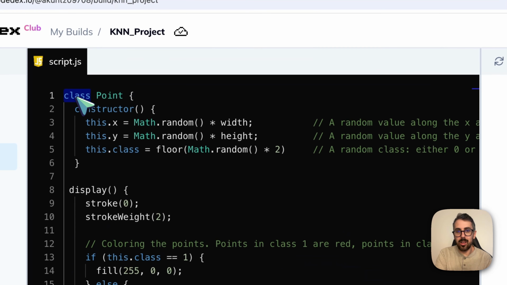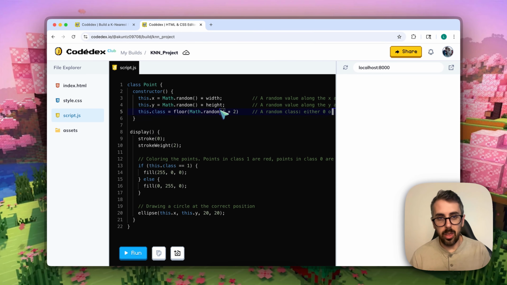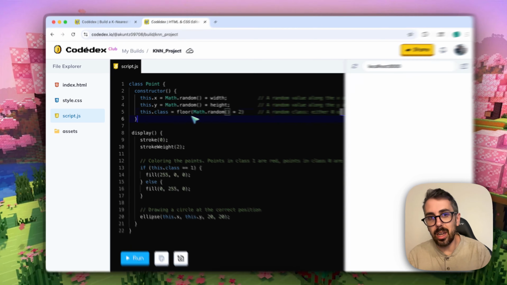I've created a class named point. And when a point is created, it is given a random X location within the width of the canvas. It is given a random Y location within the height of the canvas. And its class is set to either 0 or 1. In a second, we will color all of the points with class 0 as one color and all the points with class 1 as another color. So that's creating a point.